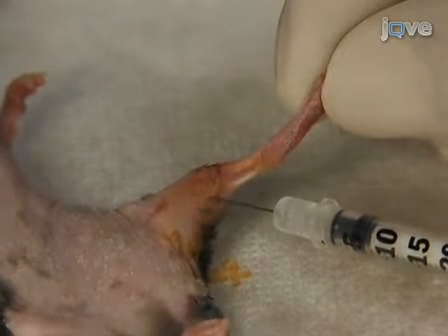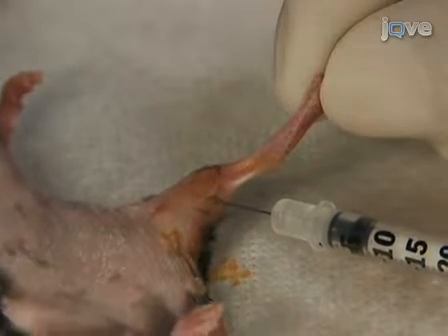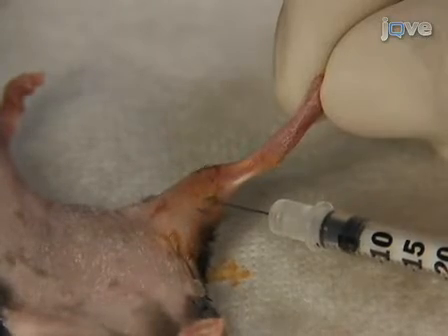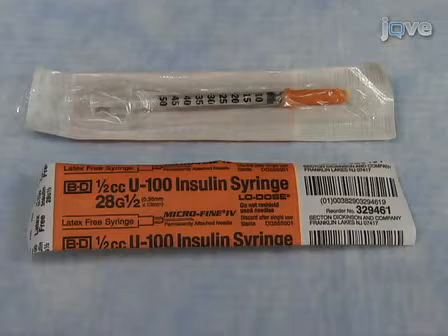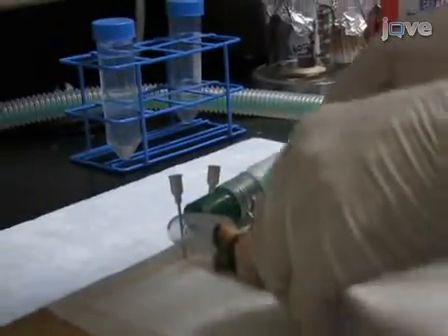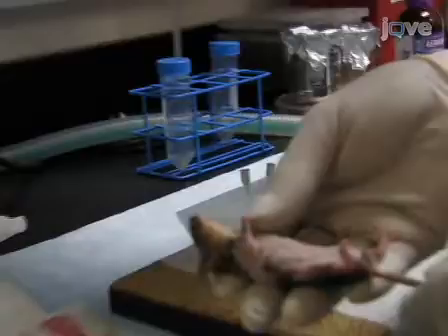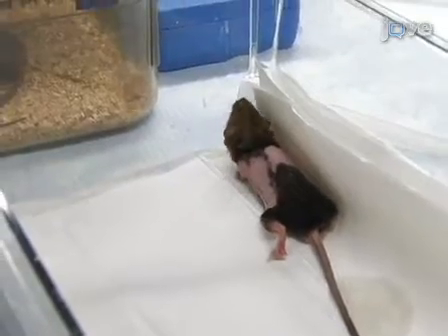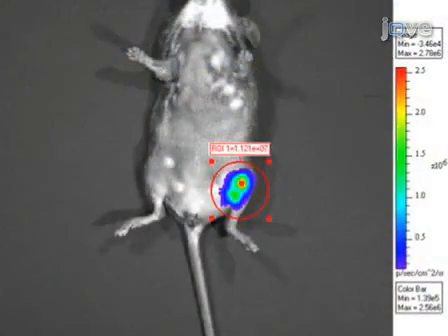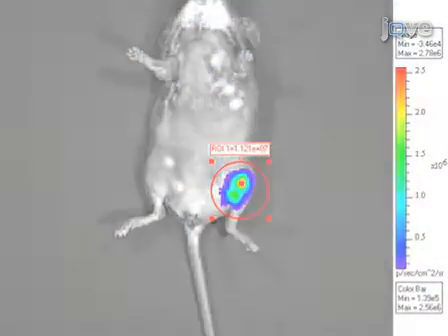For intramuscular injection, 30 microliter is close to the limit of volume that can be injected. Therefore, 28-gauge insulin syringes are preferred because in our experience, they eliminate the lost volume in syringe needles. After the injection is complete, return the mouse to the recovery cage. Allow the animal to recover for several hours and then proceed with the in vivo bioluminescence imaging of the transplanted cells.